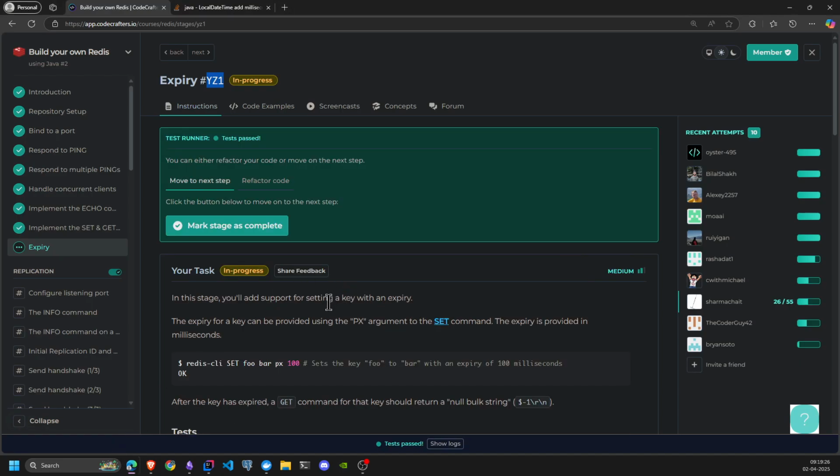Okay, so this stage was pretty easy. Let's move on to the next one. Let's see what's required of us. So that completes the basic stages for the build your own Redis challenge.